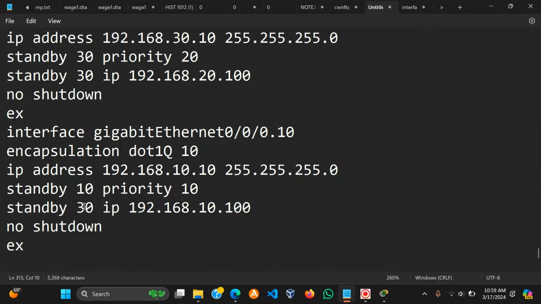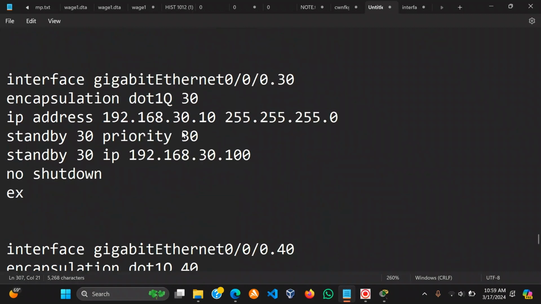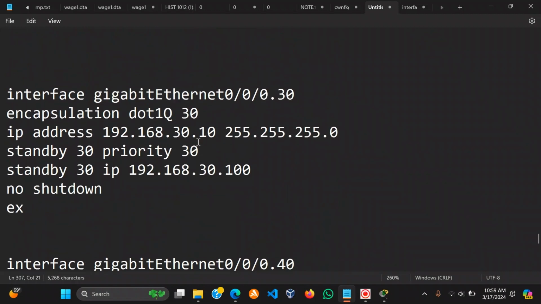It has to be 10, it has to be 10, it has to be 2, 2, 2. I think this one has to be 20. Sorry. So 20, 20, 20. Now it is good. 40, 40, 40. It is good. 30, 30, 30, 30 is good, guys.